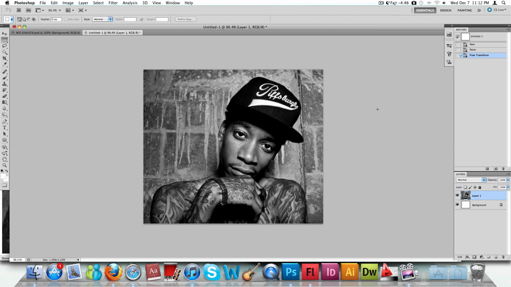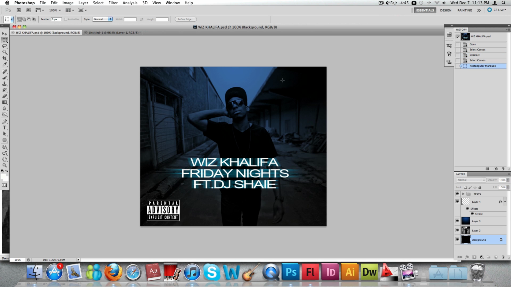Now the reason why I said we're going to choose a black and white photo is because we'll be applying a gradient overlay on top of our image. And if you don't know what that means, it basically means that we'll be applying some colors to it that's going to make it look a bit more professional. Okay, so we're just going to do that.